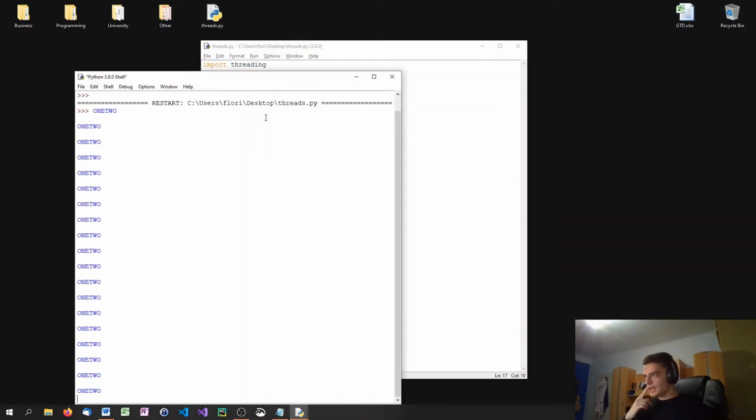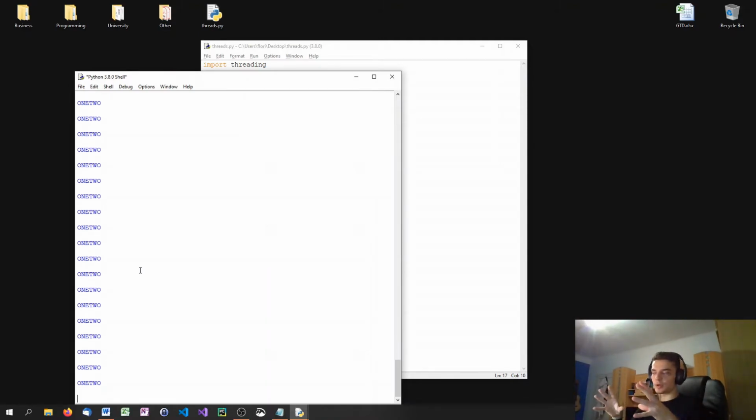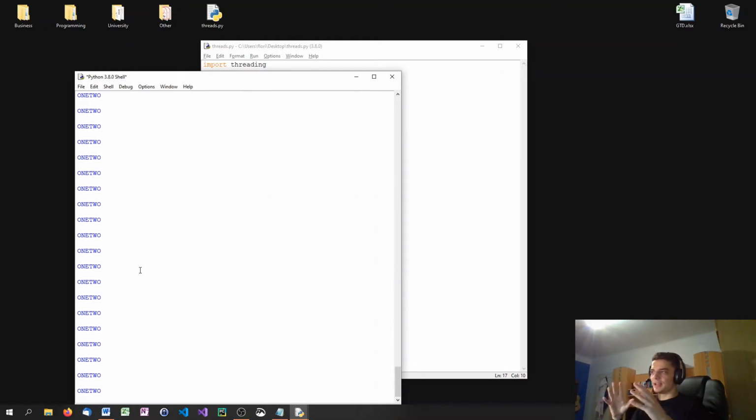Now run the module, and what you see is it prints 1 and 2. It prints them so fast that they get printed in one line, but basically it just executes both functions at the same time. So you see that it works.